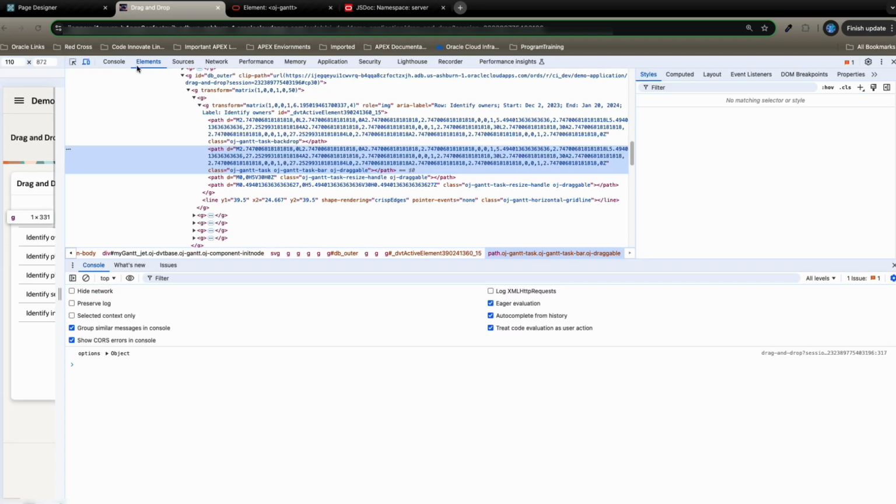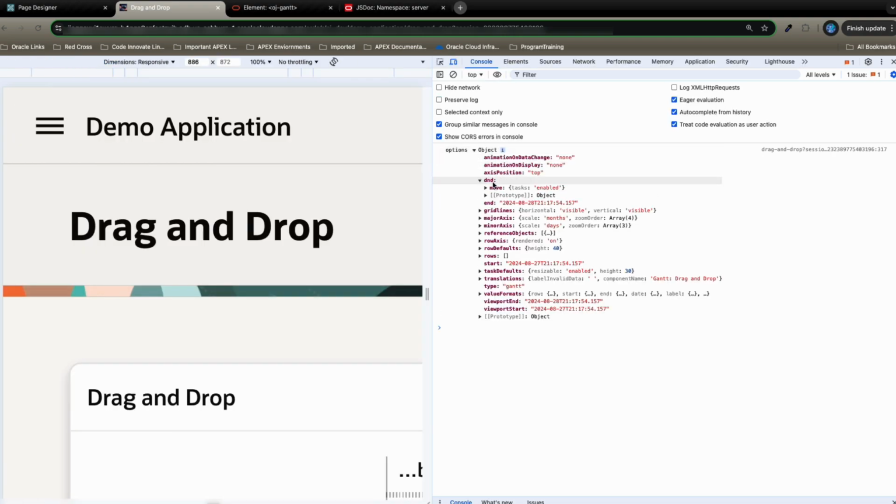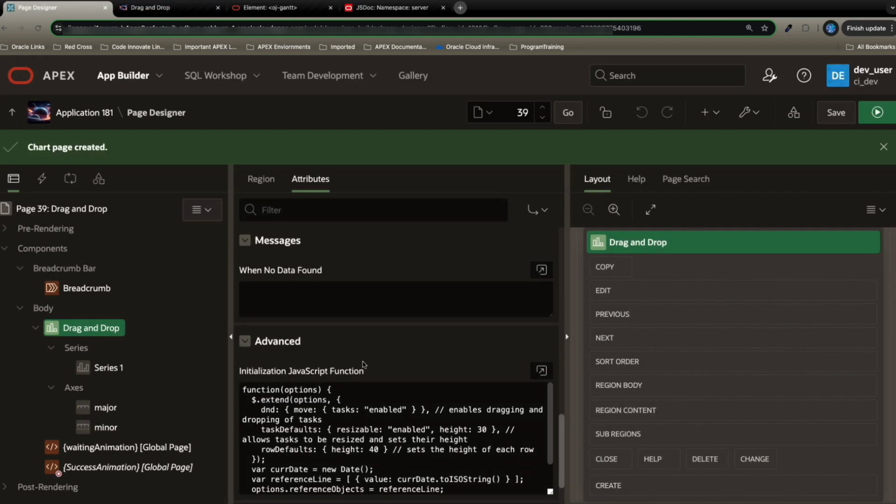And if I take a look at the console right here, you can see here on drag and drop move tasks, it's now enabled. So we can close that out for now, and I'll go back to our page design.